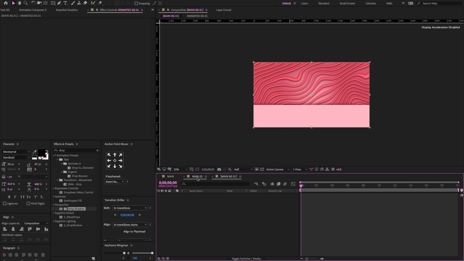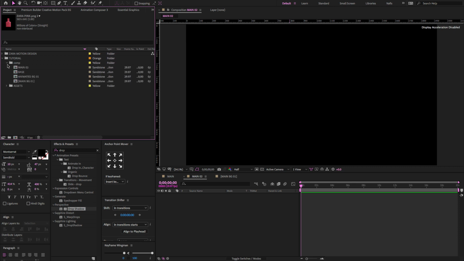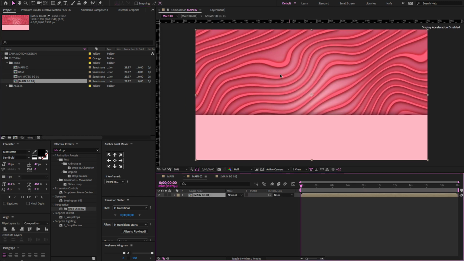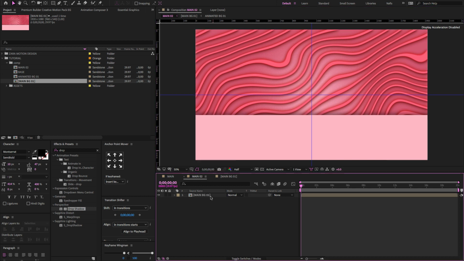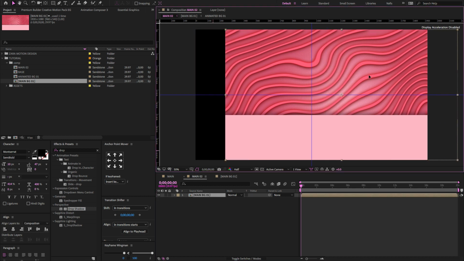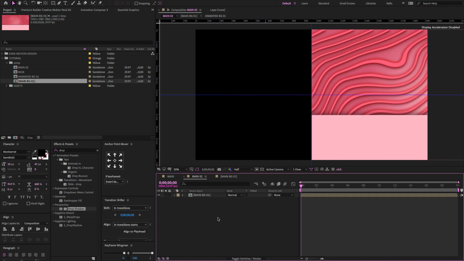Now go to the main comp. Select the main BG01 comp. Drag and drop on the timeline. Now hold Ctrl or Command R to enable the ruler, and change the ruler to something like this. Again, select the comp layer. Move the layer on right side as shown. Make sure to select the snapping tool and move the position.